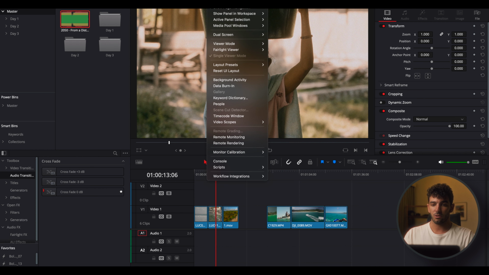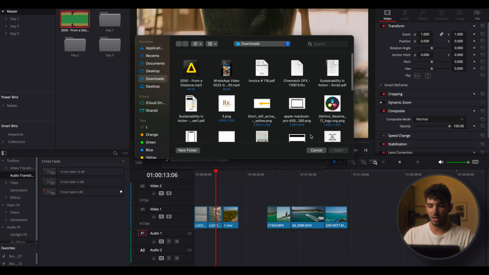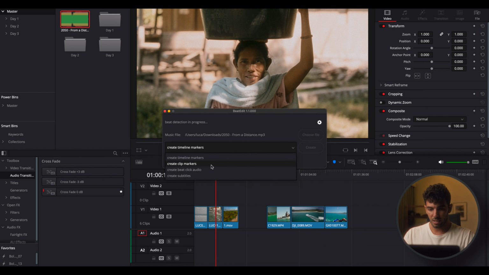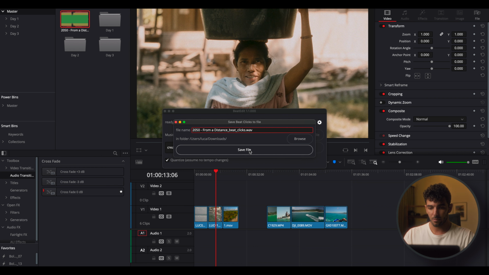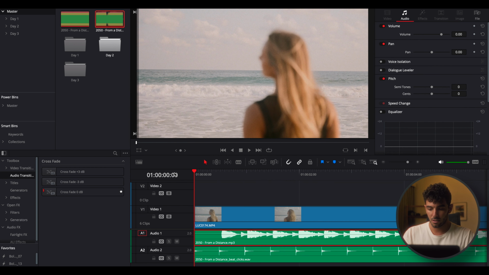So once you install it, all you got to do is go into Workspace, Scripts, BeatEdit, and then we're gonna choose the file, and then here you can pick whatever: clip markers, beat click, audio, subtitles. So if we create the beat click that matches exactly the beats of our song.